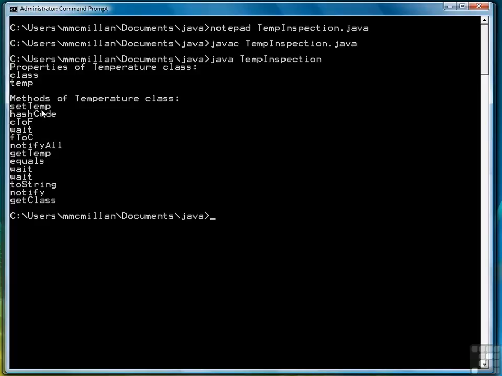So using this temp inspection program, we can write another program to look at our Temperature class and figure out what its properties and methods are, which will help in trying to figure out how to interact with that class. So that wraps up this exercise on inspecting a JavaBean class, and that wraps up this chapter on JavaBeans.